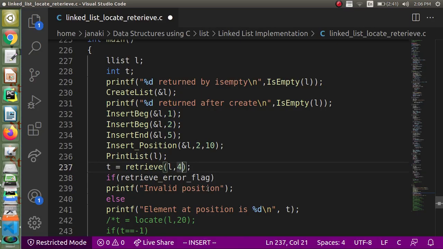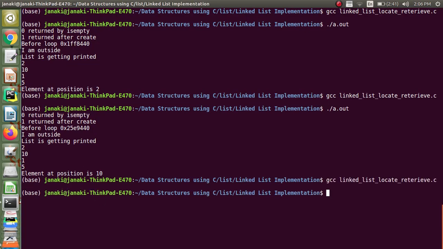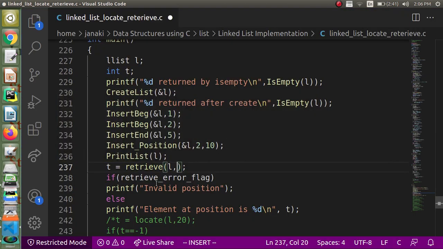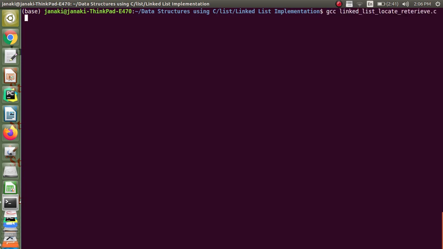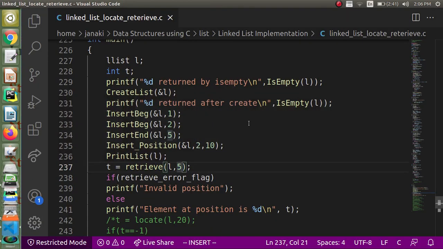And let us try 4. 4 means that it should print the last element, because there are totally 4 elements. Yes, the last element 5 is getting printed. Let us try 5. Compile and check. It's giving us invalid position.